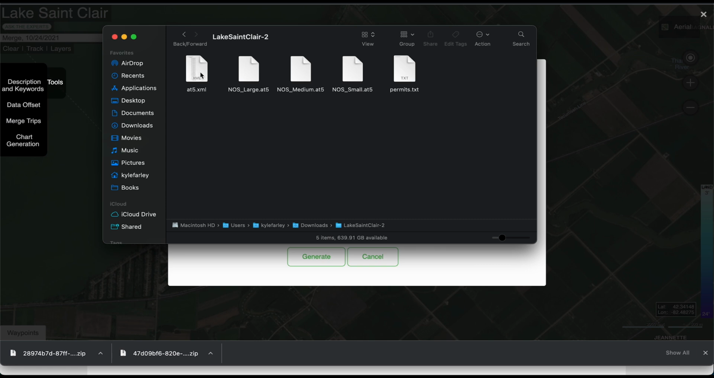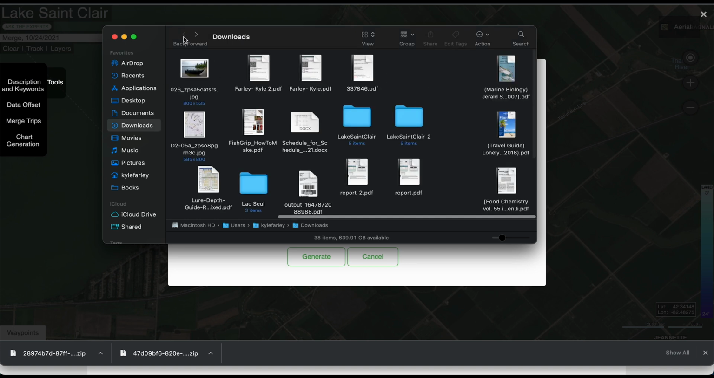So it'll have an AT5 file, NOS large, NOS medium, small for varying layers of zooming in and zooming out. And the permits, you want all 5 of these files in one folder. So one is going to be the vegetation and contours. The other one's going to be the composition and contours. We want both these files.